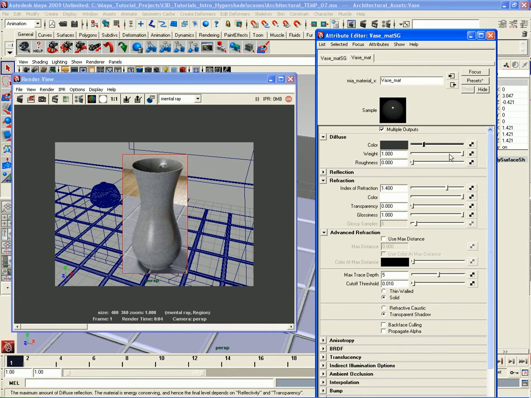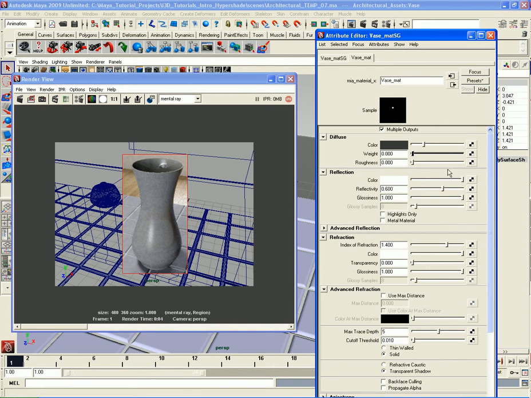The weight, you know what I'm going to do? I'm going to knock that weight down to 0. This is going to be a transparent object. Reflectivity, let's give this full reflectivity. It is going to be a glass vase. And let's go ahead and leave that alone for now.